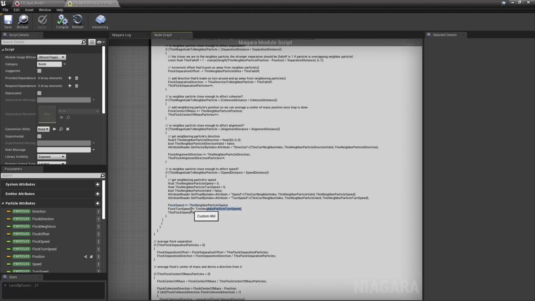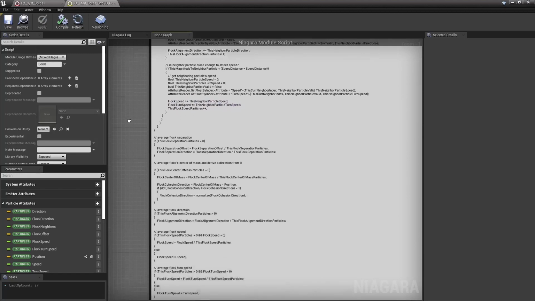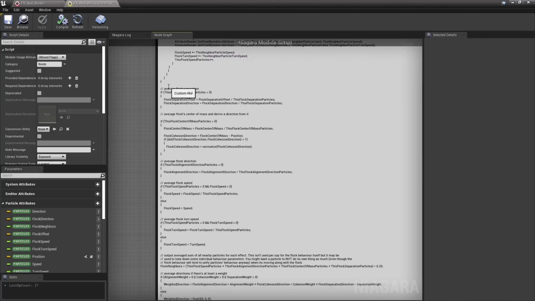Once we're done looping through every potential particle that was in all nearby cells, we average all those values. So here, if we want to separate from at least one nearby particle, average that separation direction and offset. Same for cohesion direction, which is the direction from our own position to the average center of mass. I don't think it's mathematically correct here, but assuming every particle weights the same, I think it's kinda close to the geometric center, I believe, so whatever. And same for direction, speed and turn speed.